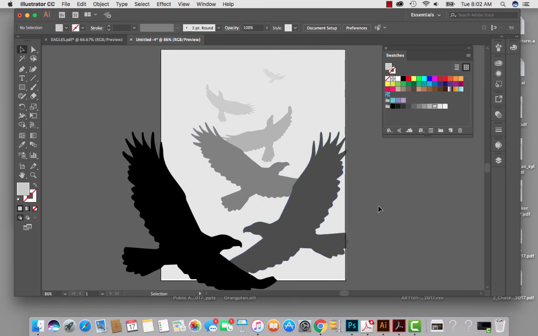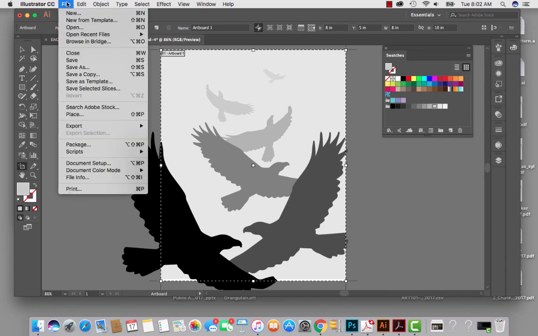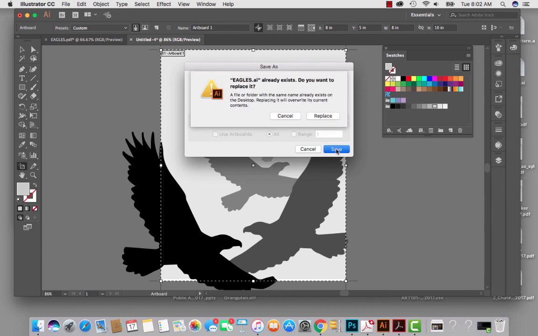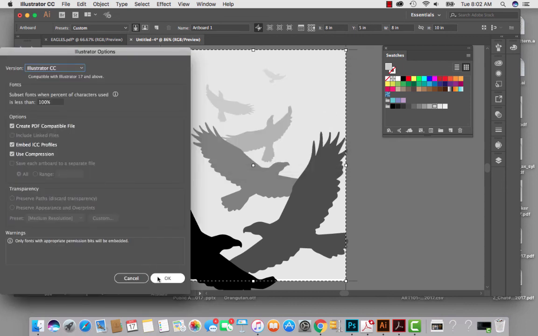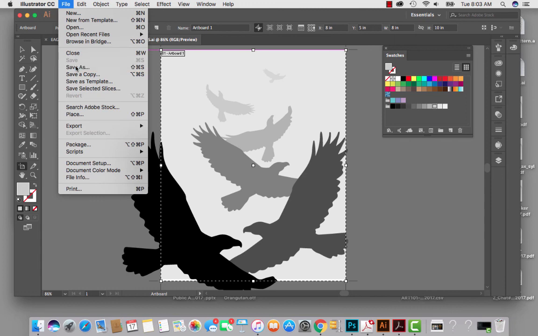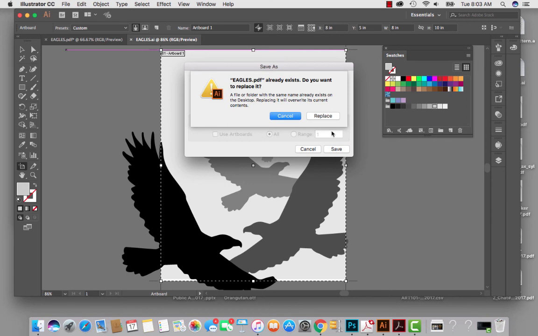Now what we want to do is save this, and so select the artboard tool, and that selects the artboard. You know, if you wanted to keep playing around with this, I would certainly save it first as an Illustrator file. Call it Eagles, save, and then OK. And then to print it, we want to save it as a PDF. So we're going to go File, Save As. And because we have the artboard selected, it's going to do that. But I'm going to go Save As PDF. And then I'm going to go Save.